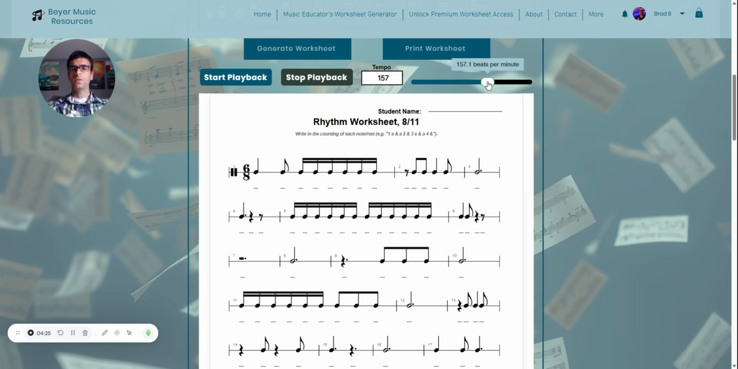You can also change the tempo itself. You can do it with the slider, or you can just type in a very specific tempo that you want. Let's do 123. Why not? And that should update the slider as well. And then you play it again.